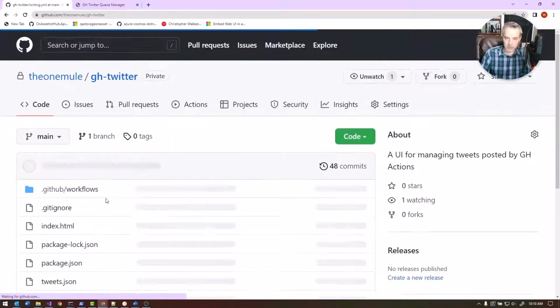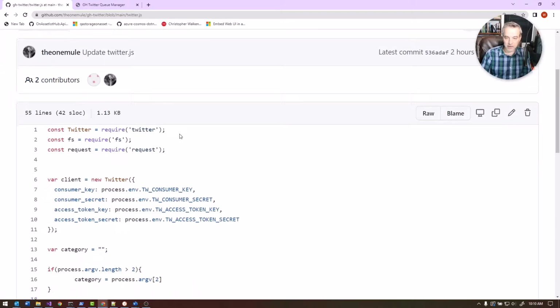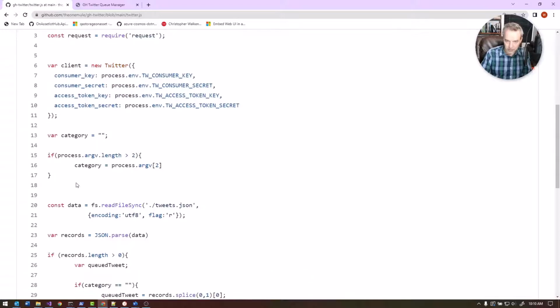The actual script it runs is a part of my repository, so it pulls this repository down and it goes into this twitter.json file right here. And you can see that this is just using the Twitter package that comes from npm, and it's using the fs package. And this is where it configures the client with the data it got from the secrets for the repository. And this is where it reads the category from the environment variable, or rather the command line parameters that I passed in as part of this.